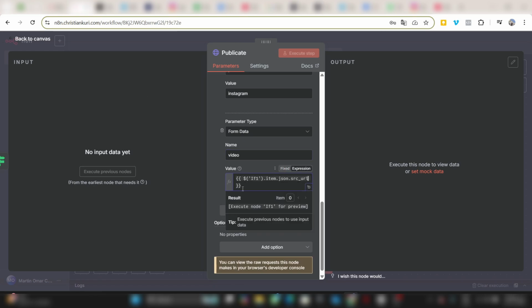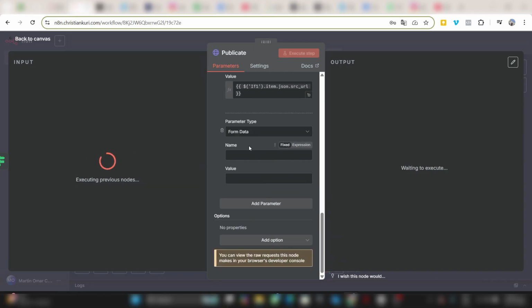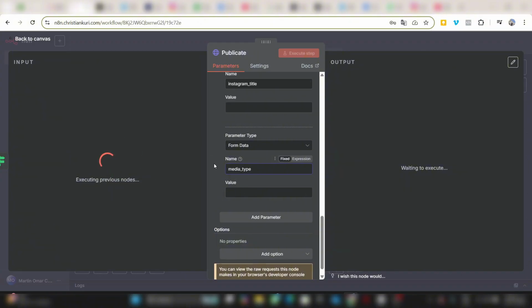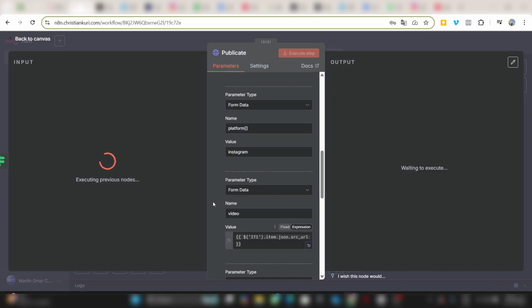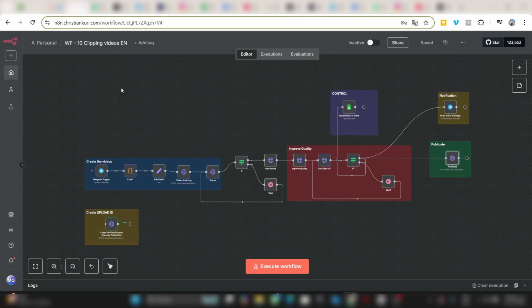The final result of the video that comes from the node is, we add a new parameter, we give it a name, which would be the caption that is being generated for Instagram. We give it the following name to define the type of video we're making, tell it that we want it to be a reel, and add one last parameter, that in this case, we are telling it that we post it on our Instagram feed. Save, and that's it.